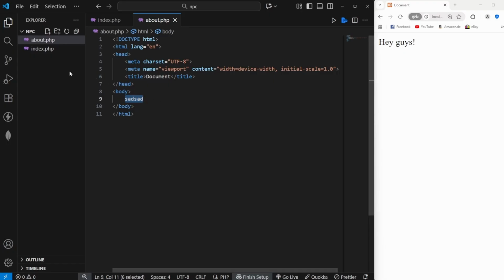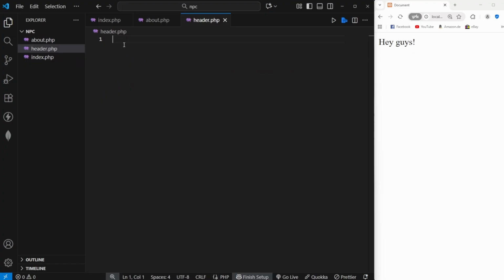Something that is special about PHP is that we can create reusable components. So for example, we could create a header.php that we want to use in every single file. And we can, for example, say that we want to have a div right here. And inside of this div, we want to have an anchor tag that, for example, points to our home page. We also want to have contact, and we want to have about, for example. So now we have those three links.